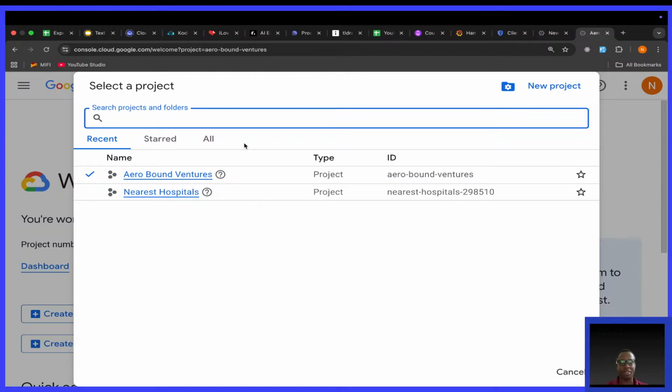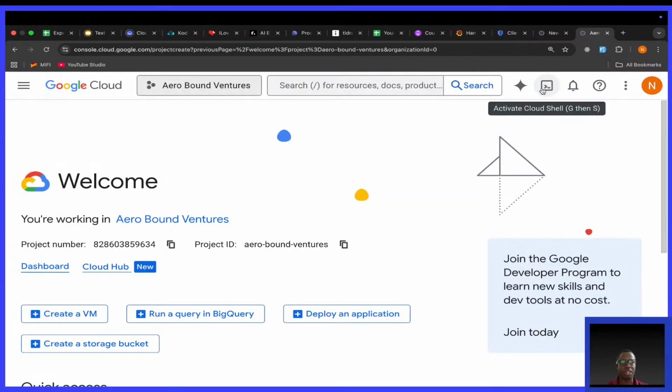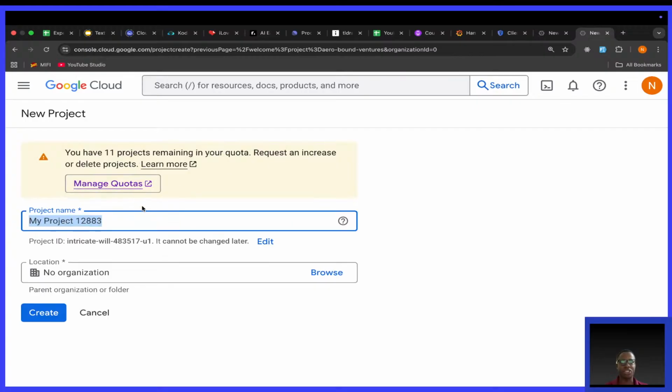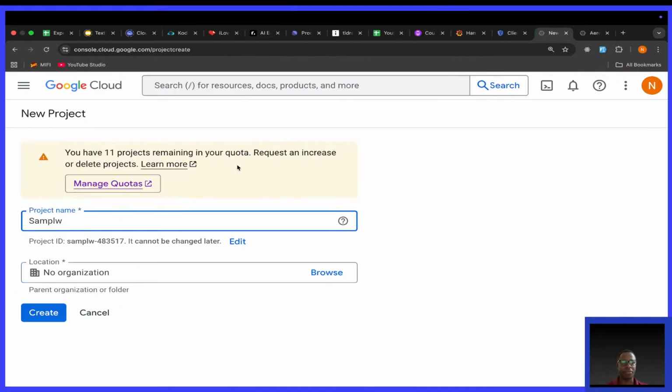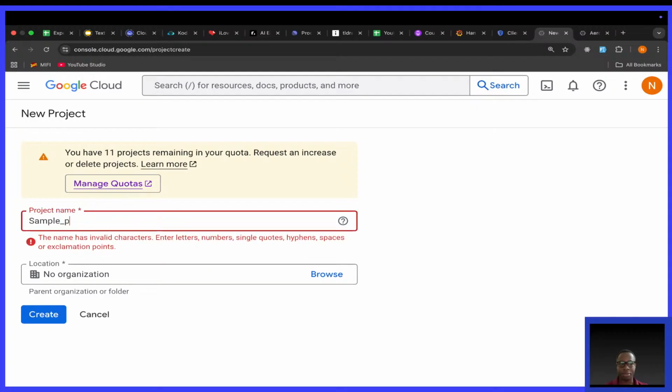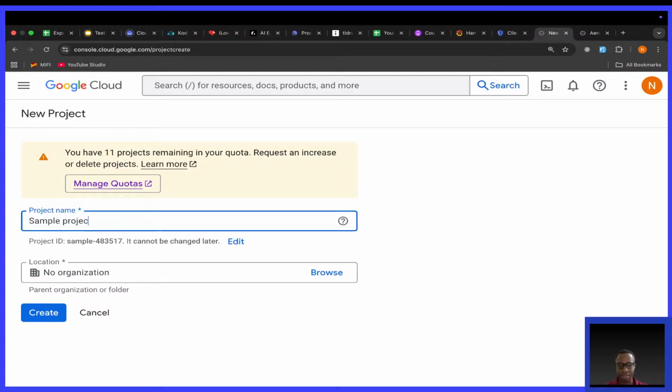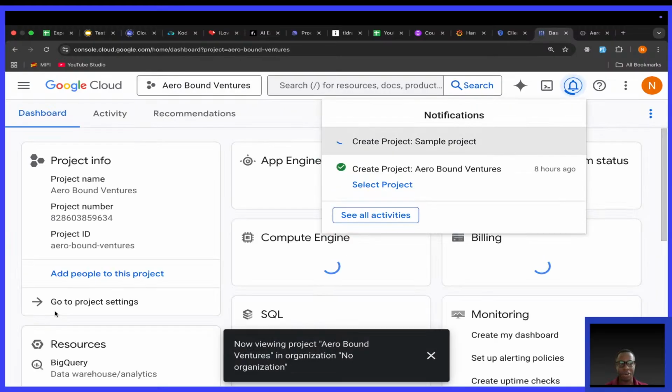Then there's this other one called nearest hospitals. But if you click new project, it still takes you to the same page. You get it? So I can cancel. I don't need that for now. I'll say sample project name. They're saying invalid characters, so I'll just say sample project like that. Organization, no organization. I'll simply click create.